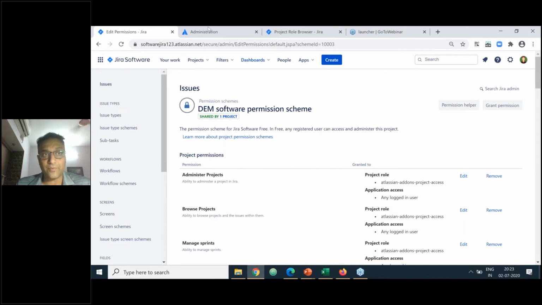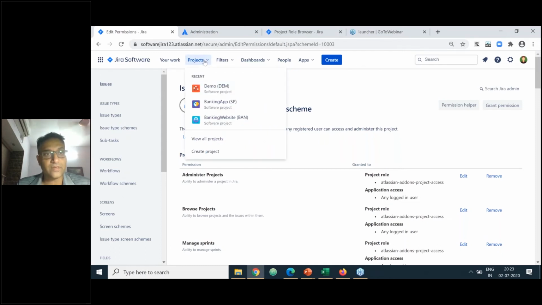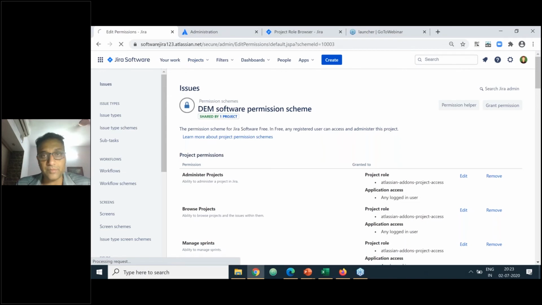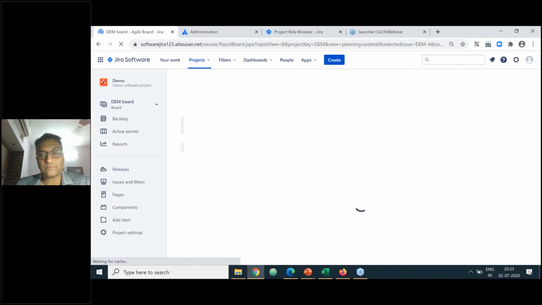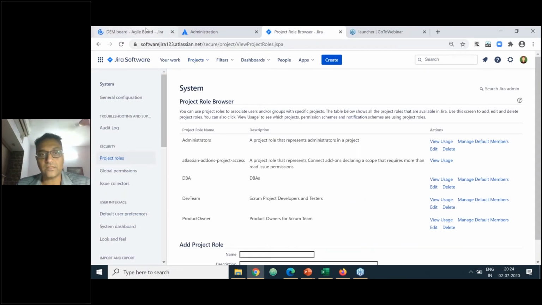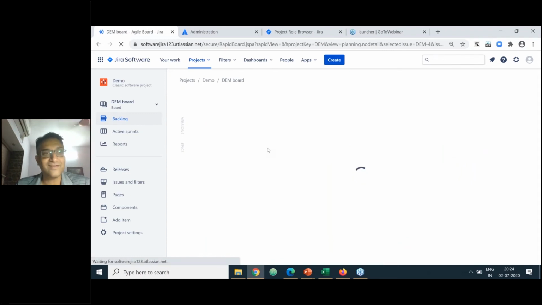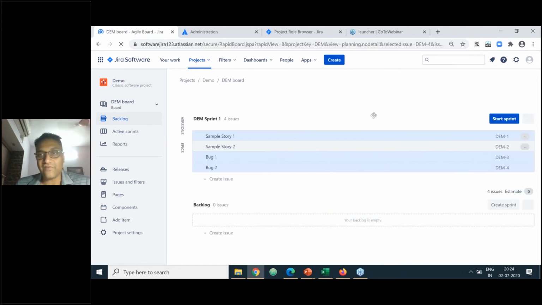even at a project level, let's say you go back to your project. I'm currently at the permissions level, so let's go back to the project. It's just taking a while. I think it's considerably slow today. Yes, so here we are.